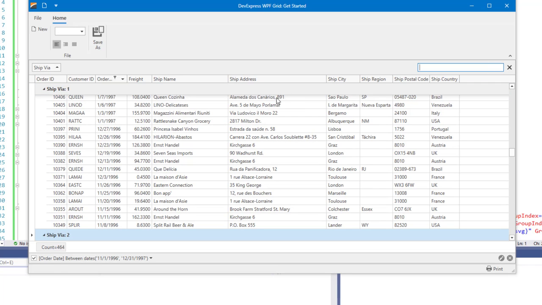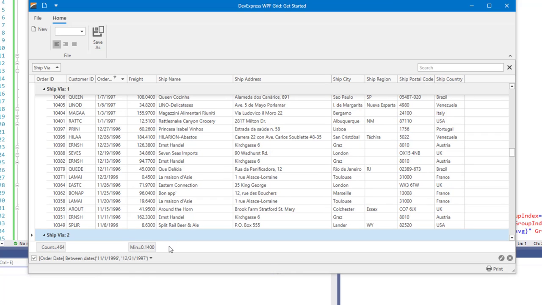Let's enable another total summary for the freight cost column. Note how both column and summary values are not formatted as currency. In our next step, we'll fix that, and we'll also make the grid look up shipping company names so that all available data is displayed in a user-friendly format.